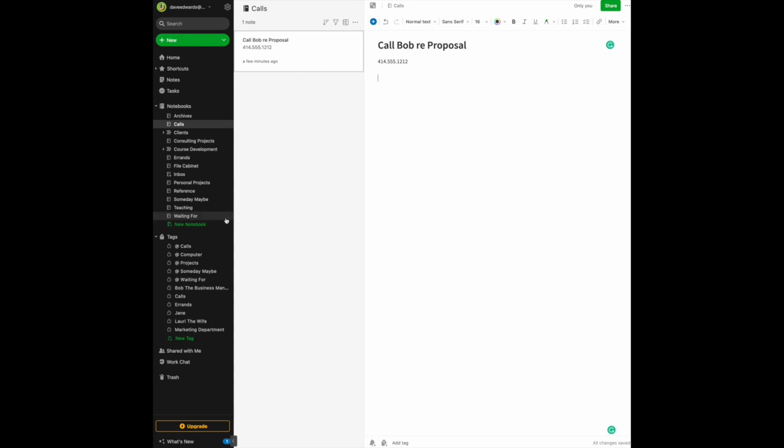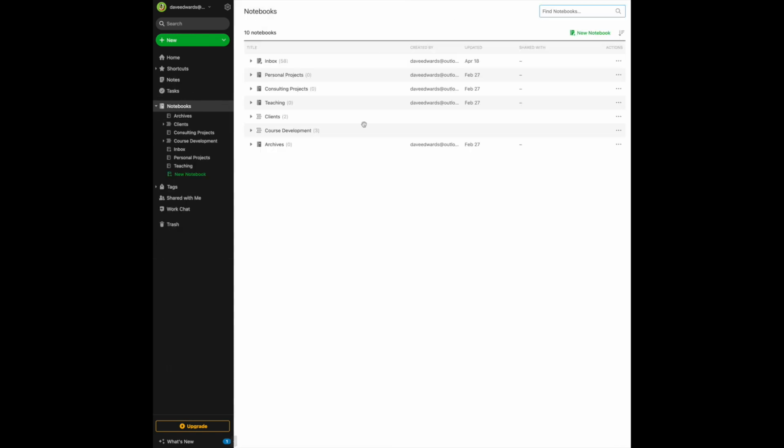So my system is a little bit different. It takes more advantage of tags. As you can see, my notebook structure is really a lot simpler. This is the way I actually have my system set up in my regular Evernote account. This is just a demo account, but it really is set up very much the same way.